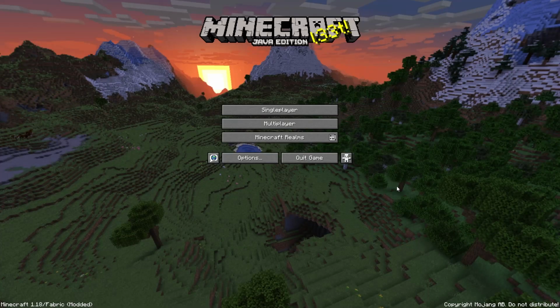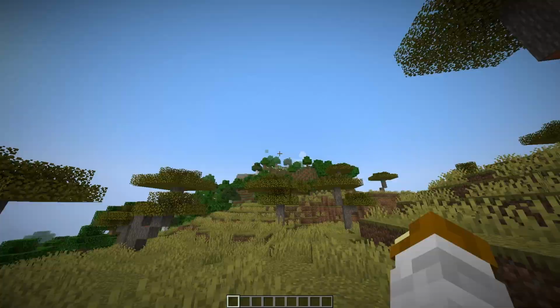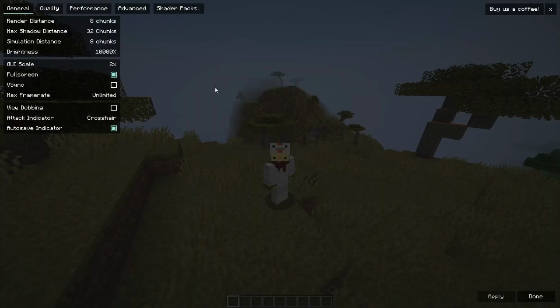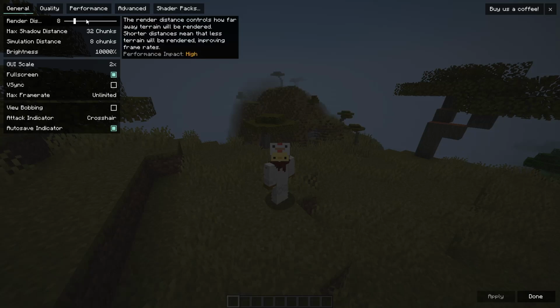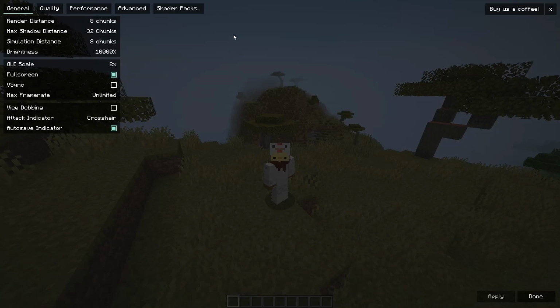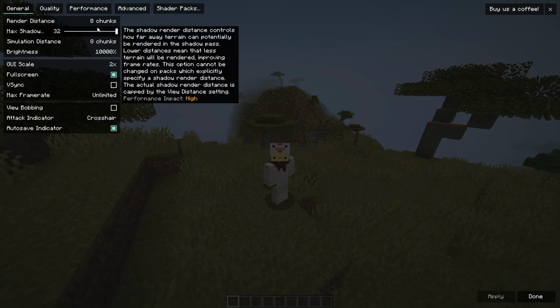Now in Minecraft I'm just going to go into some survival world. Alright, and now let's get to the settings. So if you go to your video settings, you will see that it looks a lot different. If you hover over the settings, you can see the impact that it has on your game. So I have my render distance not that far, which is 8. The max shadow distance, I can also turn that down. It doesn't really matter that much, even though it says high.